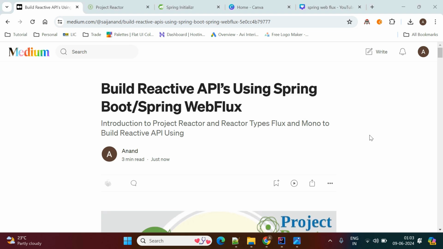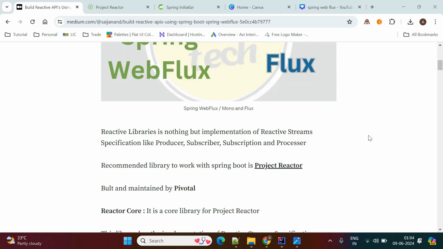So in this video we'll discuss reactive libraries. Reactive libraries are nothing but implementations of the reactive stream specification. In the last video we saw the reactive stream specification. There are four interfaces: publisher, subscriber, subscription and processor. So coming to reactive libraries, a library is nothing but an implementation of these four interfaces.